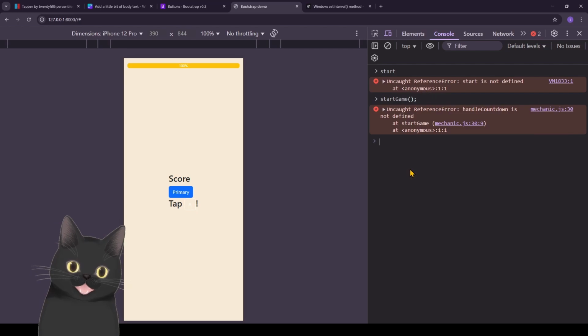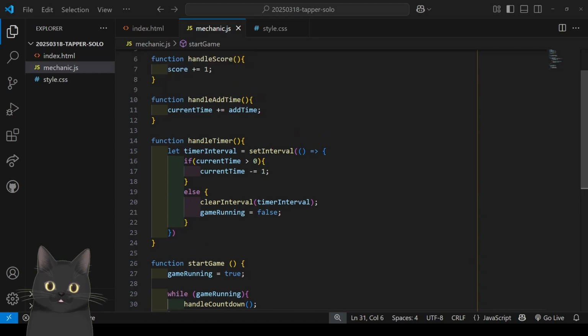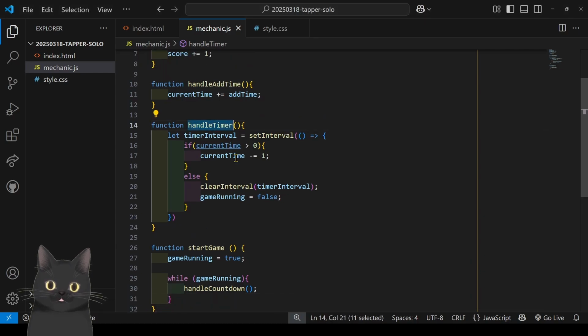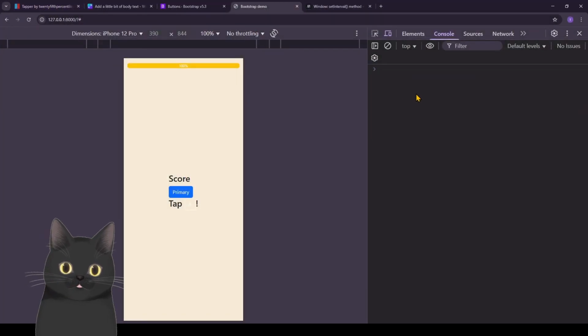Handle countdown is not defined. Handle countdown is not defined. So handle countdown. Oh, it's handle timer. Sorry. Okay, go back to the browser. Refresh. I didn't set the. I should put a console.log here.